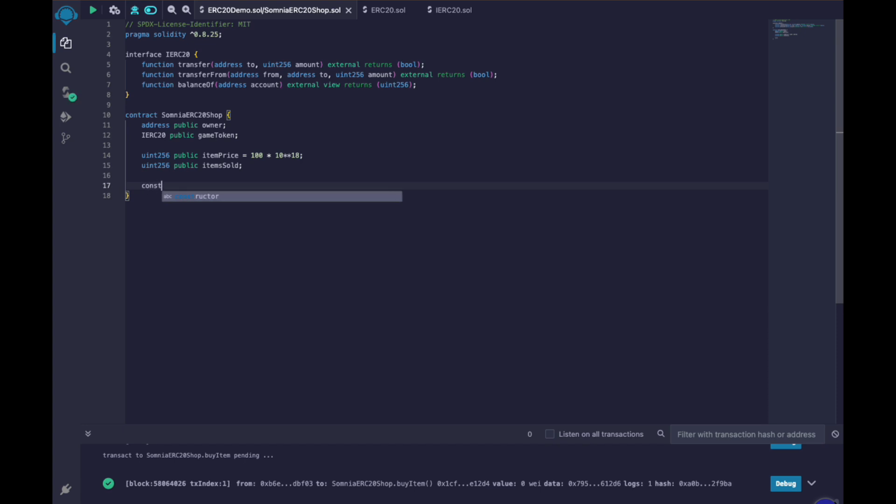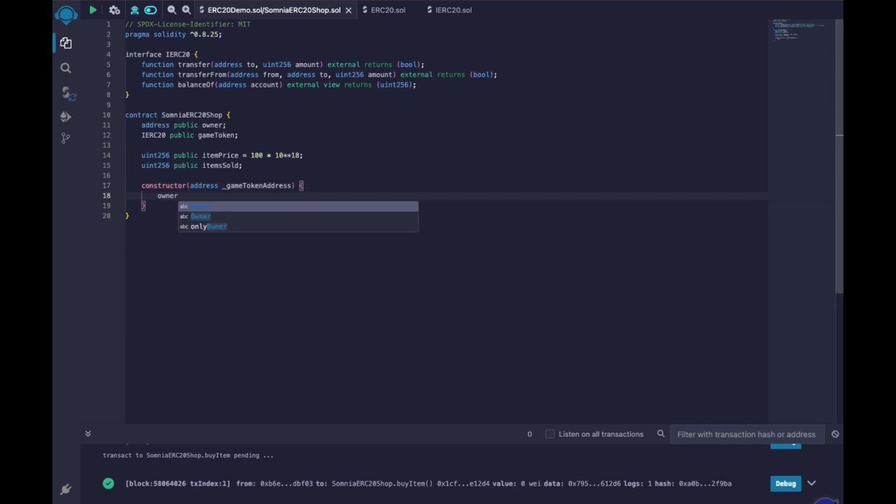We'll go ahead and set up the constructor for our smart contract. It's going to take in one argument, and that is the game token address. And we want to set the owner when we deploy the smart contract as the msg.sender, and of course we want to pass the game token address to the interface. This will make it available to us in the rest of the smart contract.